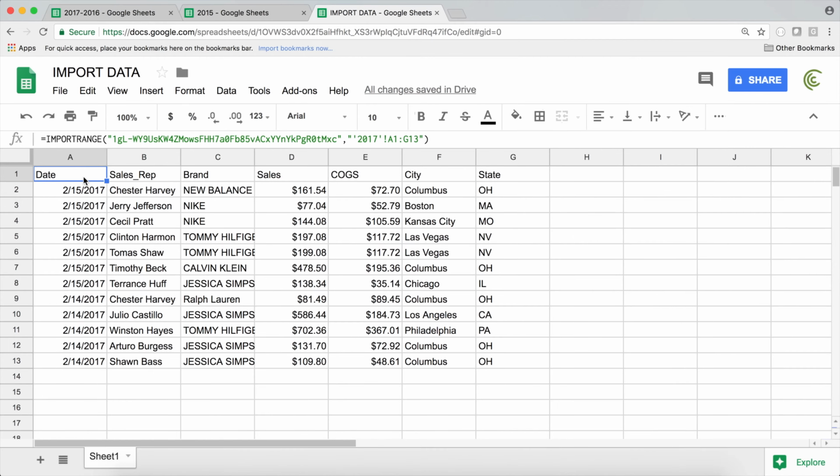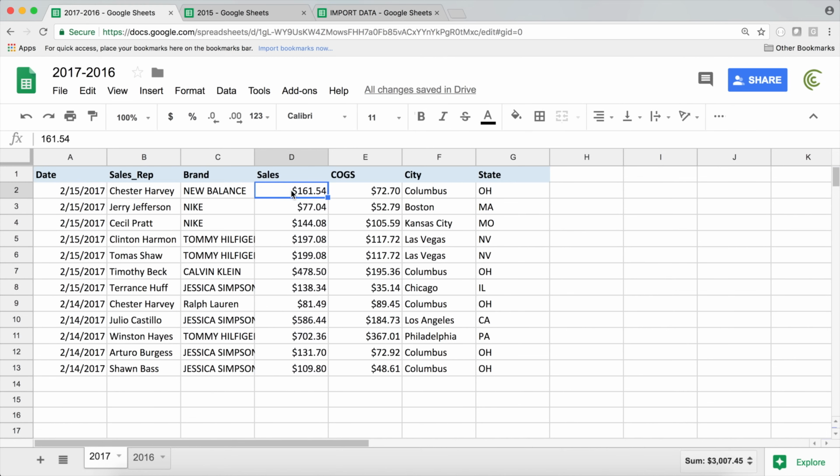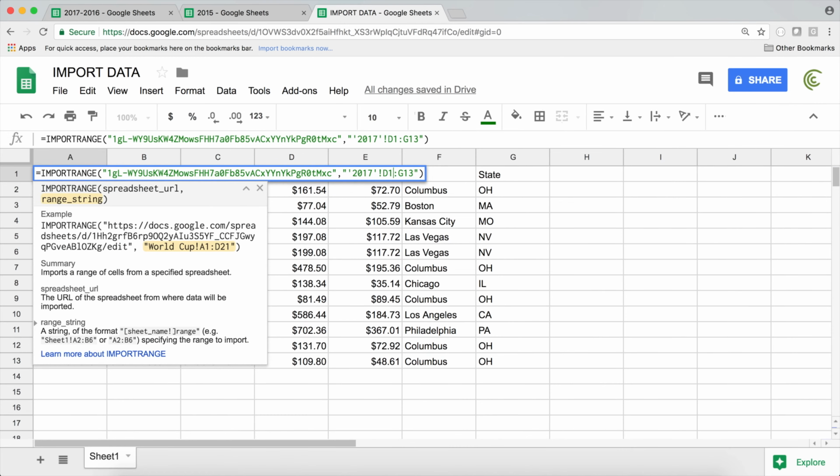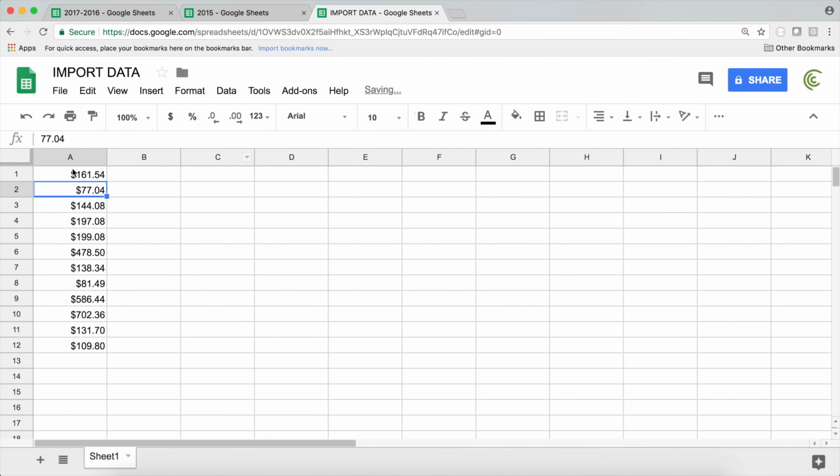The reason I can actually drag this down is because the references in this IMPORTRANGE function don't work as an actual range. Usually with ranges you have to lock them, because if you drag it down, it's going to move. This is not going to change because it's text, so this just works.